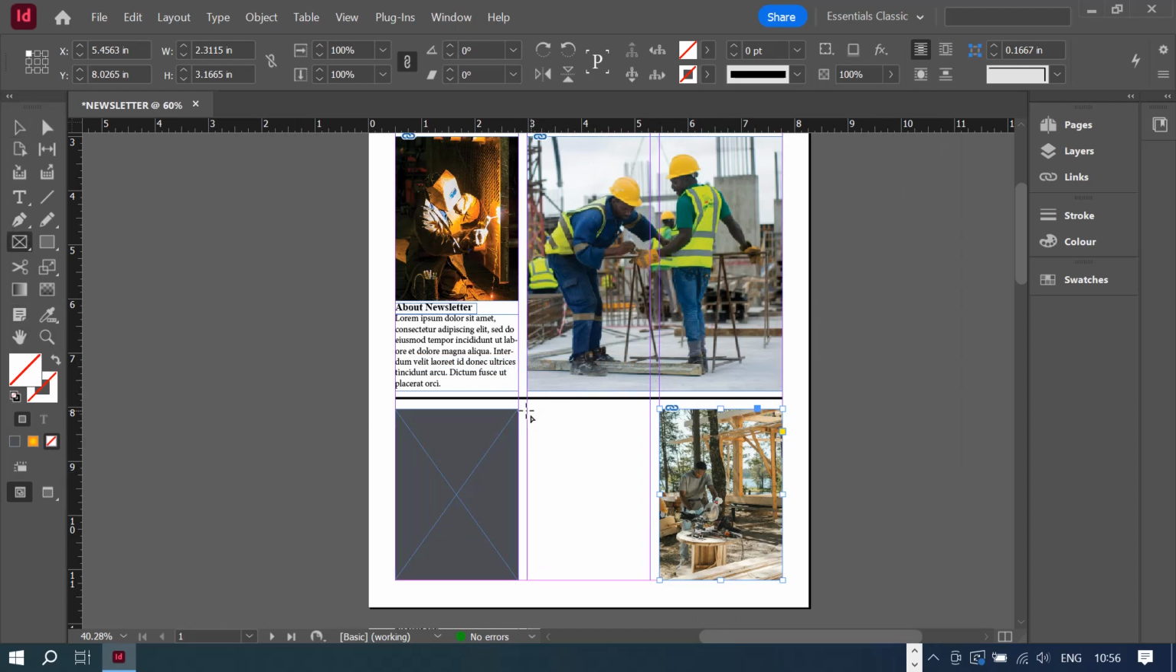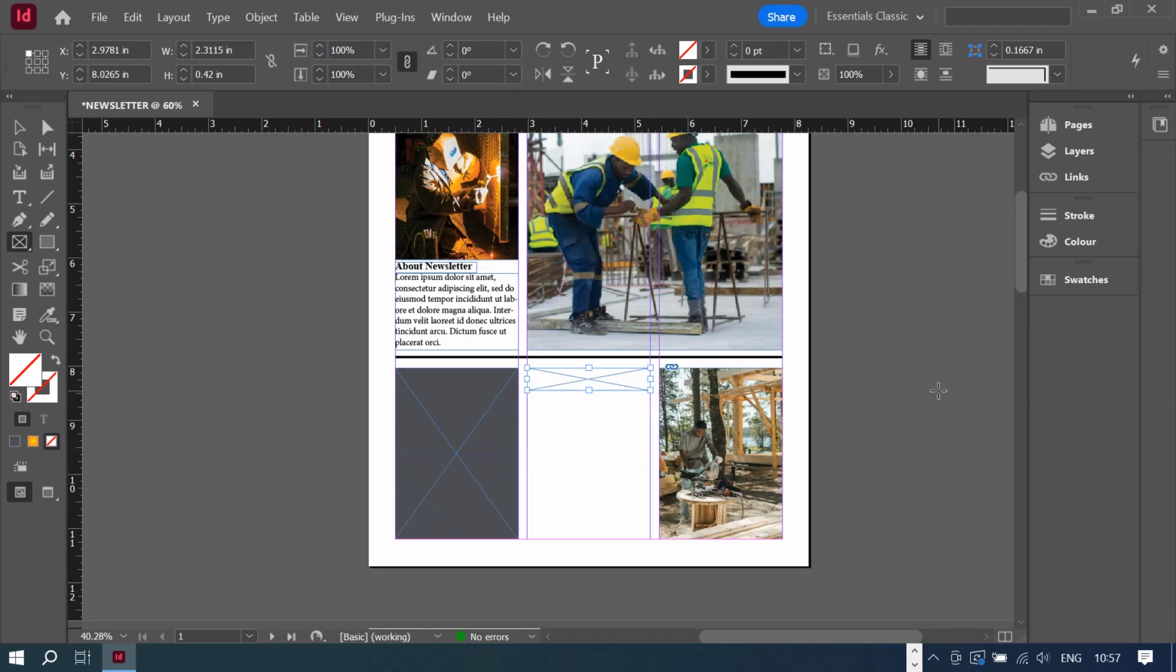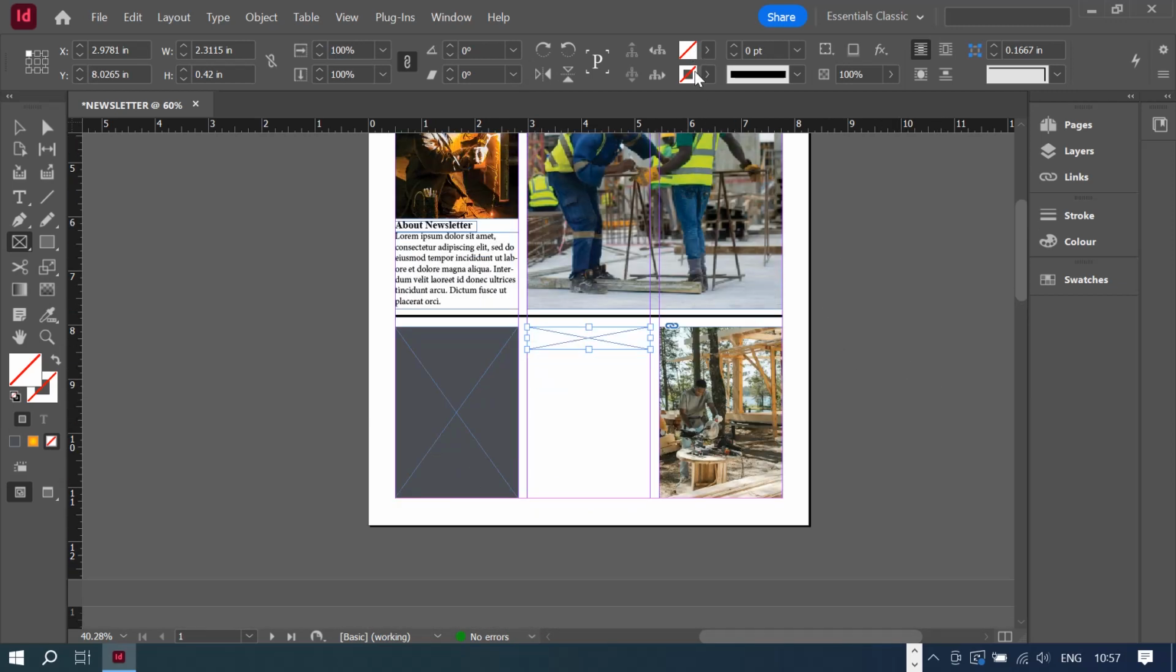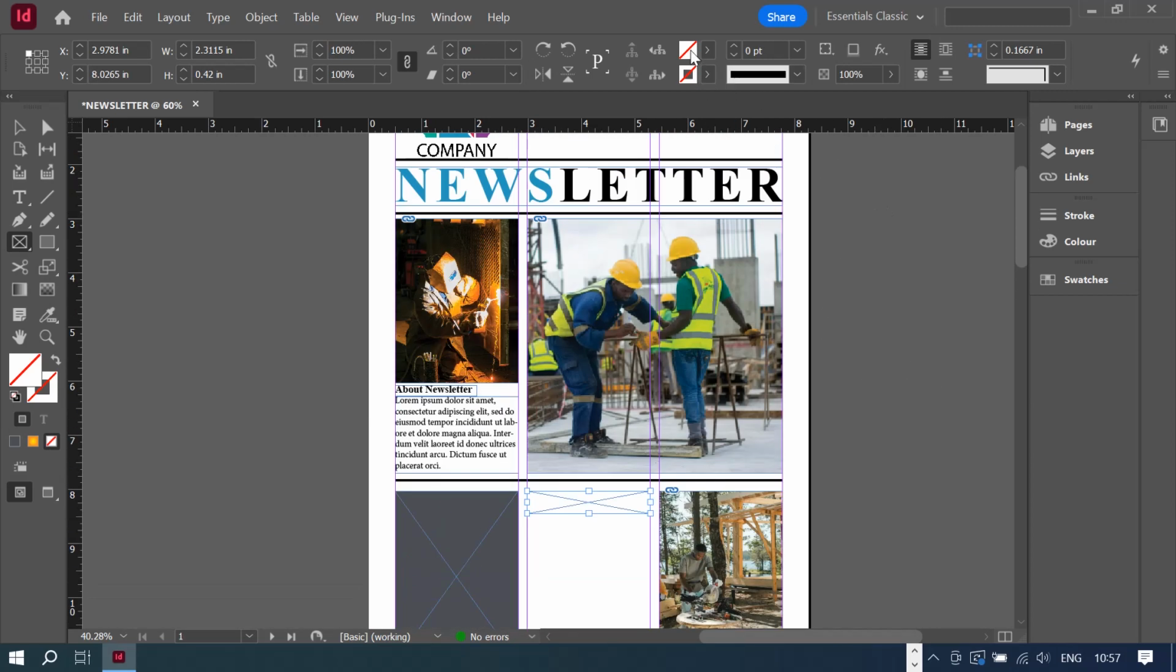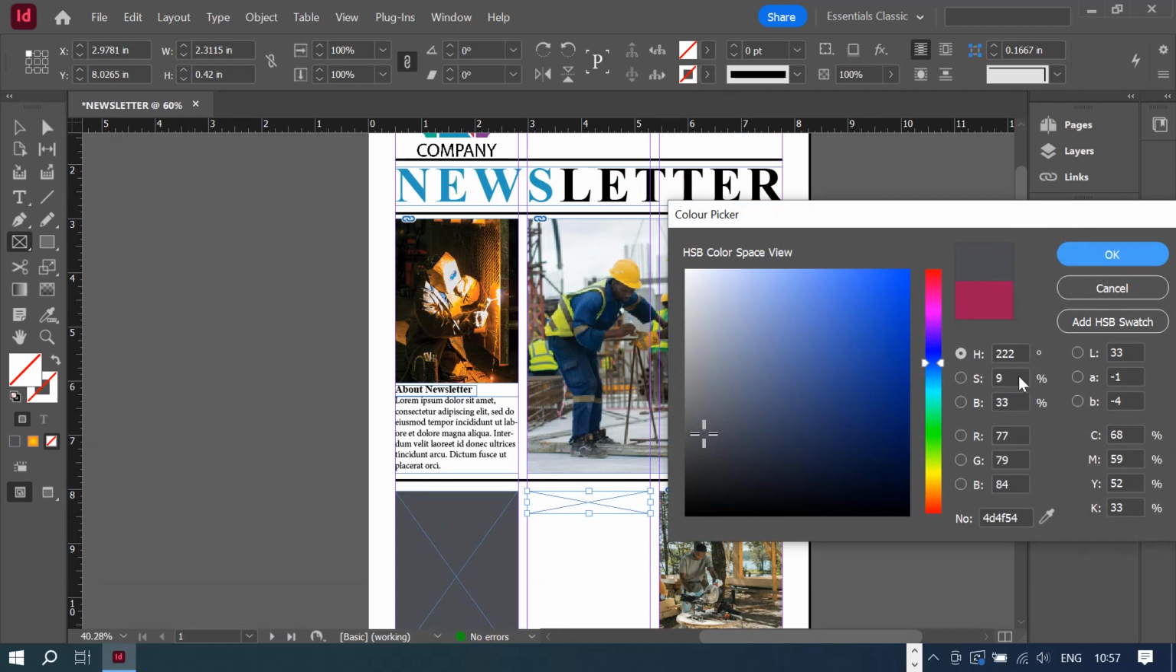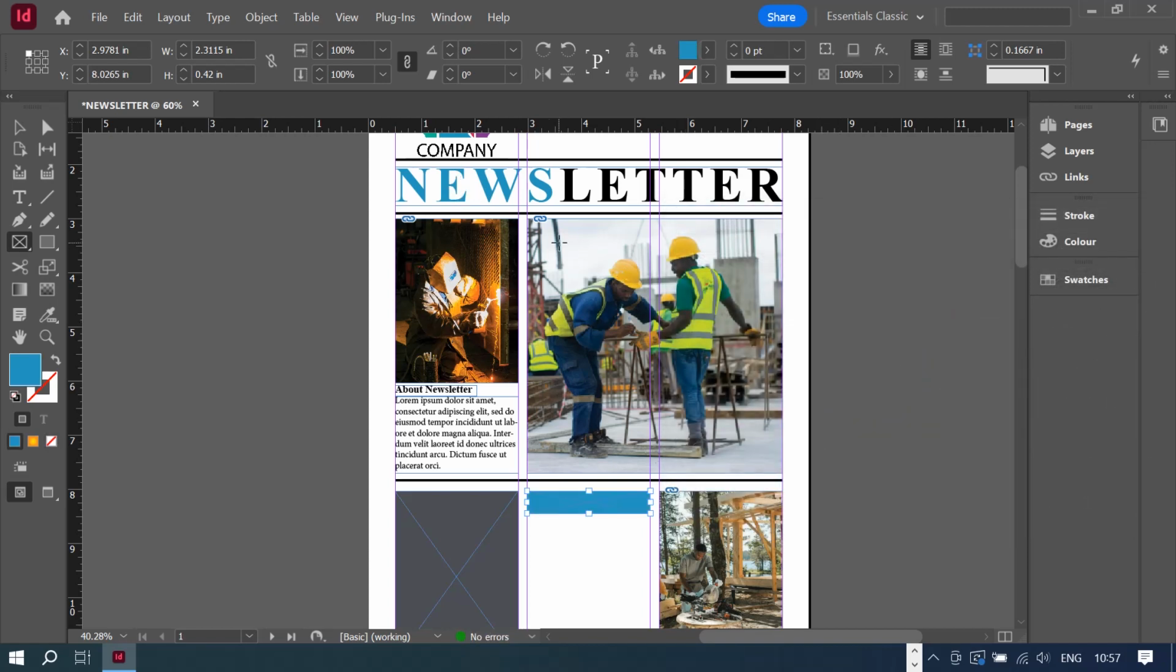Pick another frame here. I'm going to do this. That's another frame, and I'm going to give it a certain color, which is this one here. So I'll pick this eyedropper tool here, click and drag it until it drops right there, and click OK. So that's it.